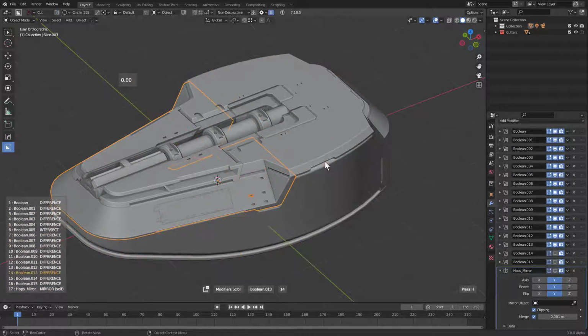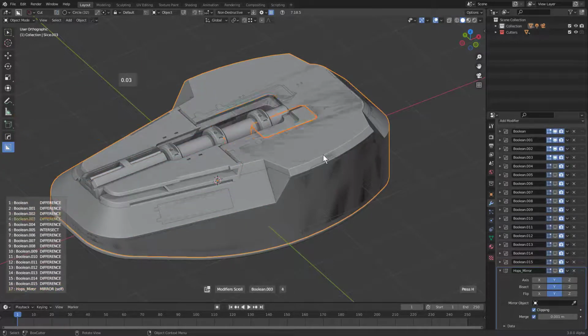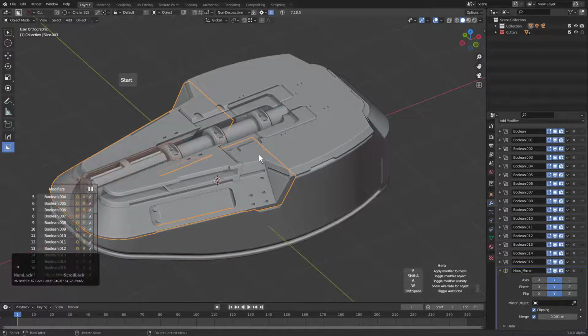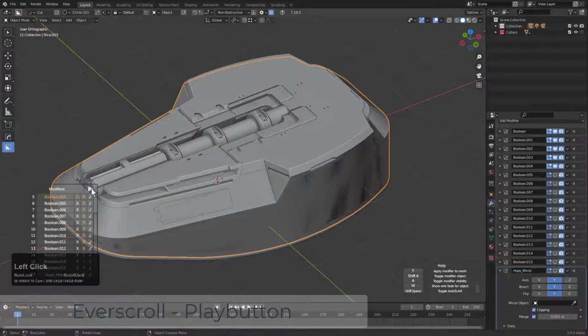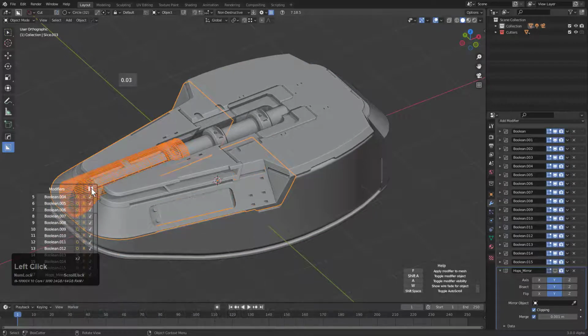And one of the interesting things about Everscroll at this time is that if you press tab, it jumps into an expanded mode. One of the first things we wanted to do for this particular update is add a play button so users could actually go in expanded mode and just click on the play button.